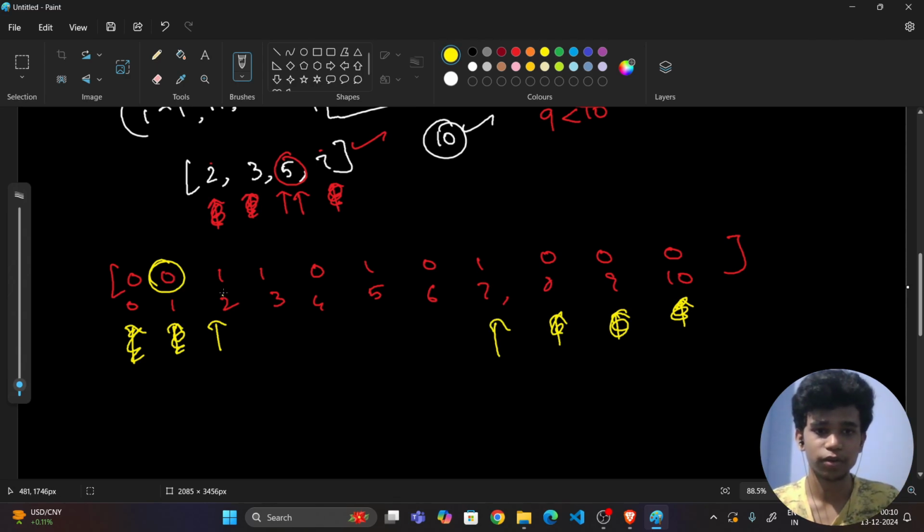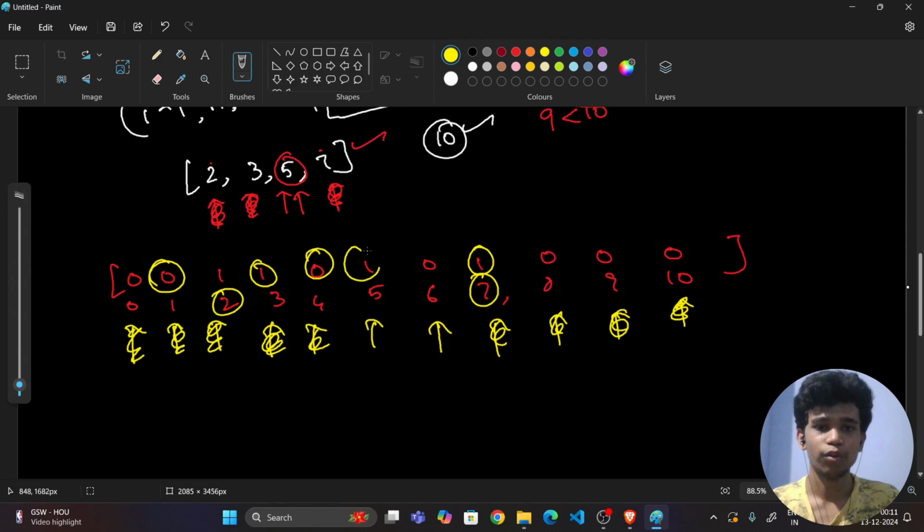Stop here. So 2 plus 7 is less than the target. So what should I do? The same approach. Move here. Now it is also 1. Here also 1. 3 plus 7 is 10. So take it. Taken. Expand it. Shrink it. Now here is 0. Move here. 1. Perfect.